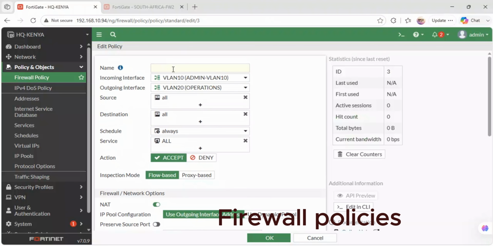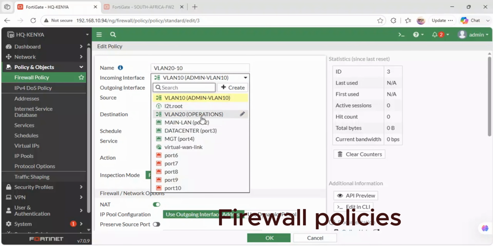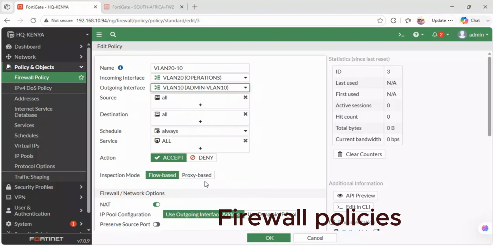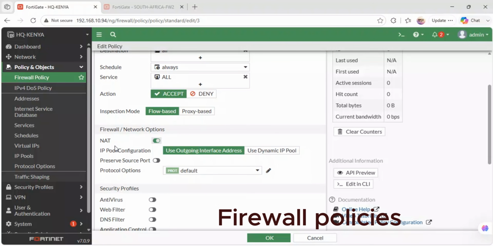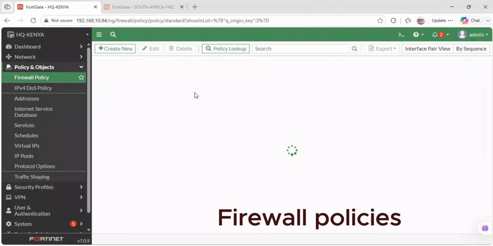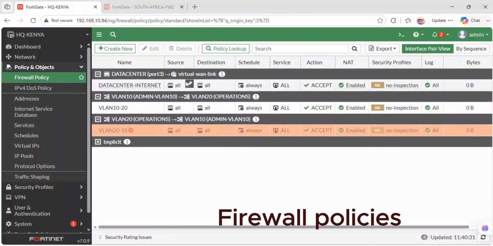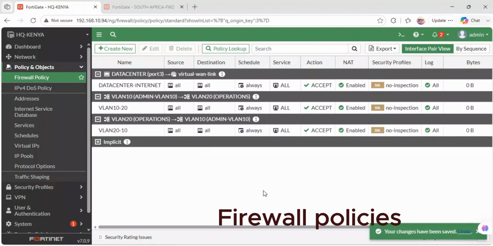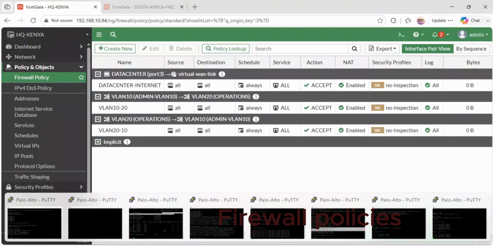This is VLAN 20 to 10, then the incoming will be operations, that's VLAN 20, and the outgoing is VLAN 10, administration. Everything else remains the way it is. Ensure NAT is enabled, because this is a static NAT or a source NAT. Remember, when you copy a firewall policy, it's not always up, so you have to statically enable it. So that is it. At this point, I can ping VLAN 10 to VLAN 20 and vice versa.